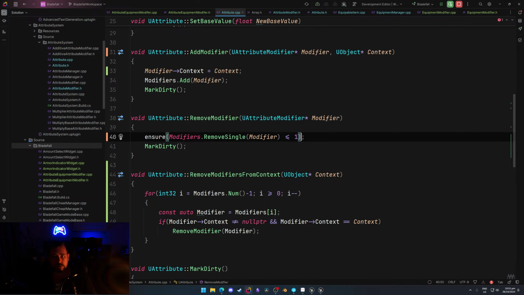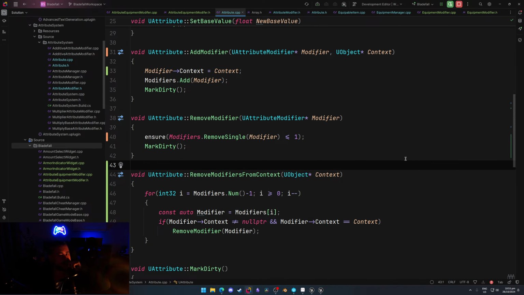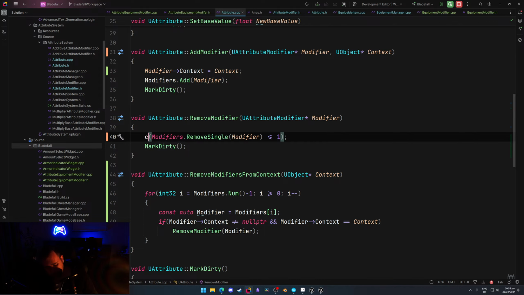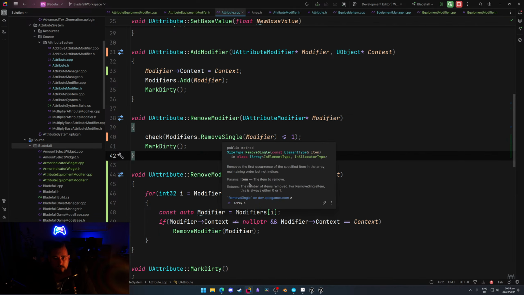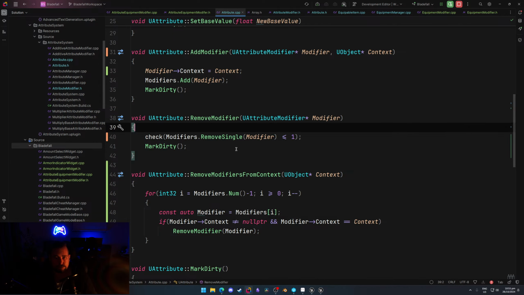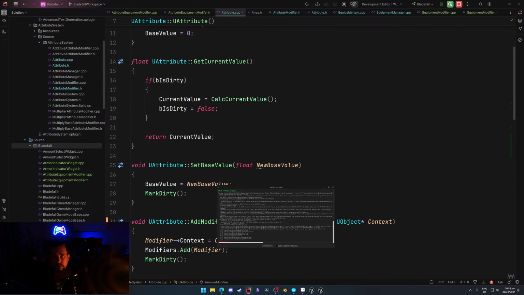I mean, this is always going to be 1 or less, though. Check F. Check only triggers in dev and crashes. Yeah, okay. Ensure always runs, but only logs in dev. Okay, cool. I think this is always going to be less than 1, but we'll see. I'll leave it in, because maybe it does return more if there are more or something. Yeah, okay, that's fine. Cool, so we should be good now, I think.